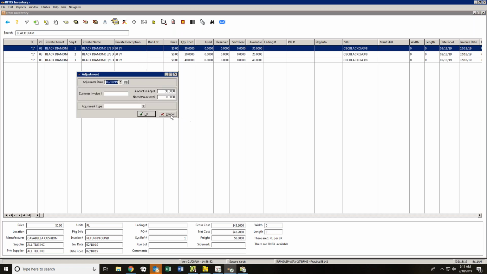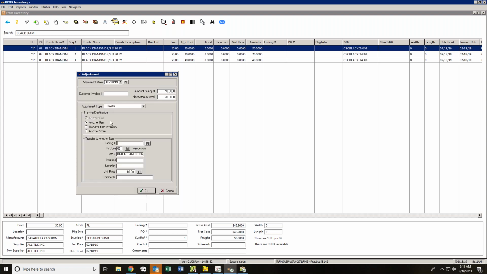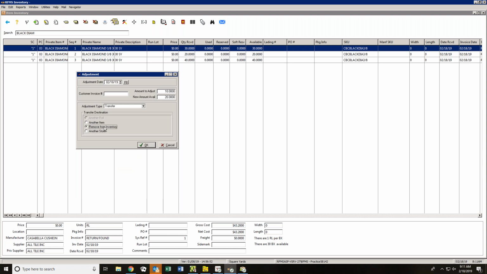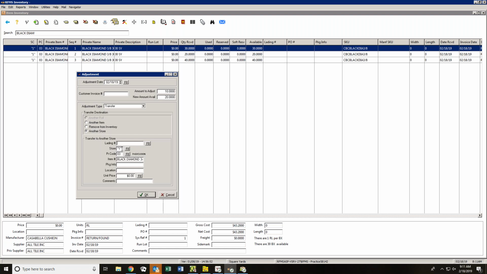You can also do transfers or splits. So let's say we want to move 10 of these to maybe another location or something like that. And so we can put the 10 here. We can change the adjustment type to a transfer. And that opens up additional area here. And so we can transfer it to another item record. The transfer can actually be removing it from inventory, which is the same as scrapping it out, or moving it to another store code. And that gives us the option to put the new store code in there. So either of those 3 things can be done here.